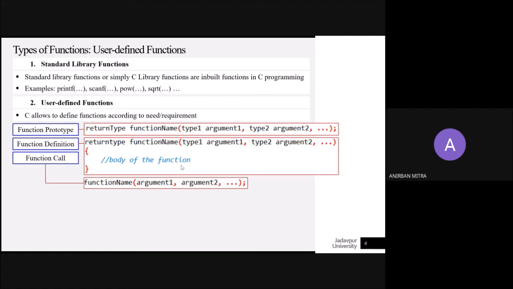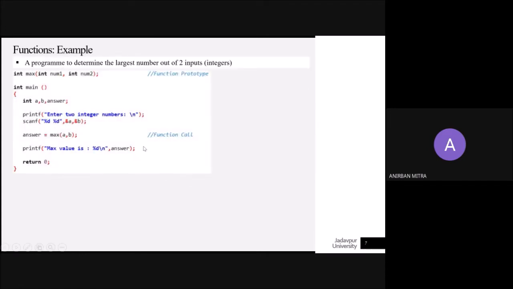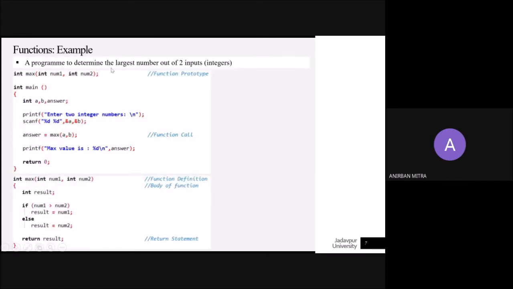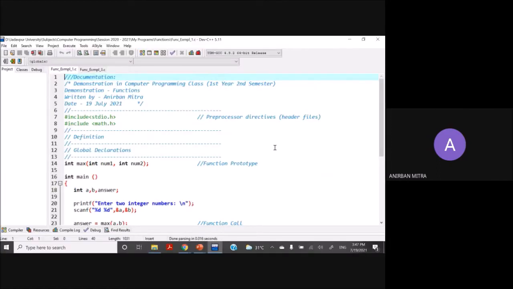Okay, at this point, let me just stop here the explanation and move over to the Dev C++ environment, and let us have a look at an example of an actual function. This is a program to determine the largest number out of 2 inputs. It's a very simple program. I have already written it out.